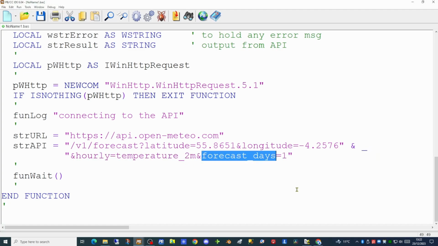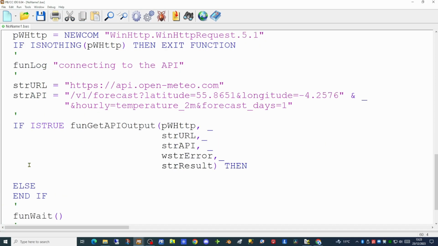So now that we have our parameters set up, how do we make the call to the website API? Well, we're going to create a new function called getAPIOutput, and we're going to pass these variables over to it. We will create this new function in a moment. But as you can see, it's taking 5 parameters. And if this returns true, then we will have information in the result variable.